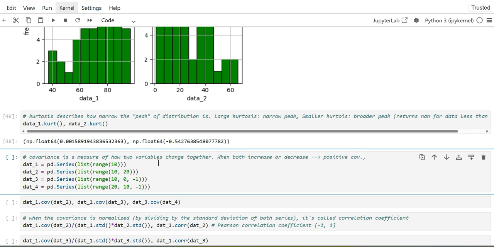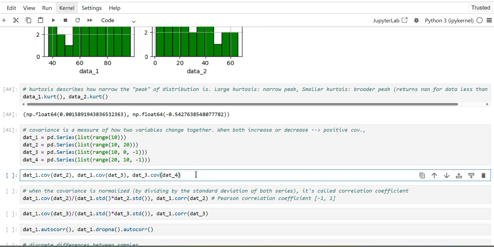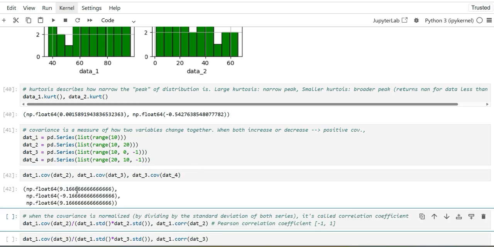Covariance is a measure of how two variables change together. When both increase or decrease, it leads to a positive covariance. So here we have generated 4 series. Here we are computing the covariance between series 1 and 2, and here we are computing the covariance between series 1 and 3. In series 1 we go from 0 to 10, in series 2 we increase from 10 to 20, and then in series 3 we go from 10 to 0. So we should see a positive, negative, and positive response here. And that's what we see here.